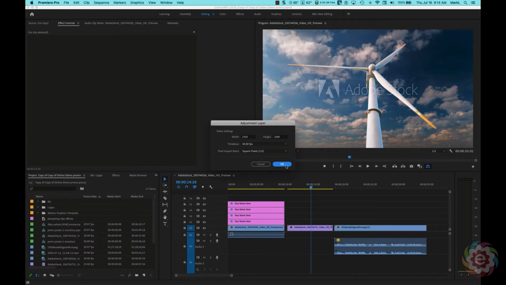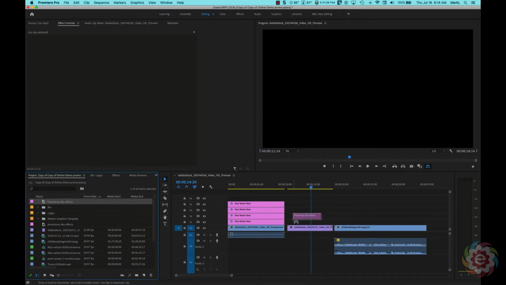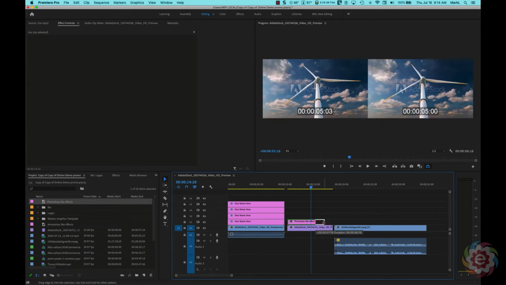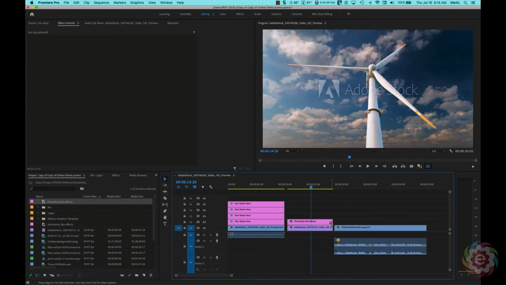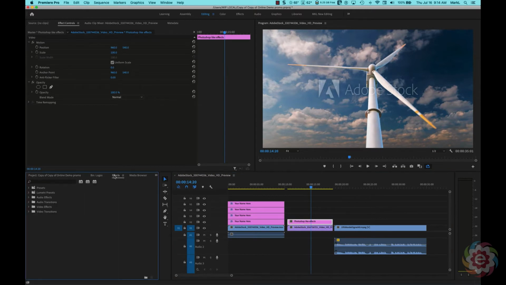I'm going to make it the same size as my canvas. And over here in the project panel, I'm going to double click and I'm just going to type in, let's see, Photoshop-like effects. And I'm going to take this adjustment layer and put it in the track above my Adobe Stock video. I'm going to make it the same length just for fun. And now I'm going to have it selected. Now, I'm going to go over here to my effects panel.